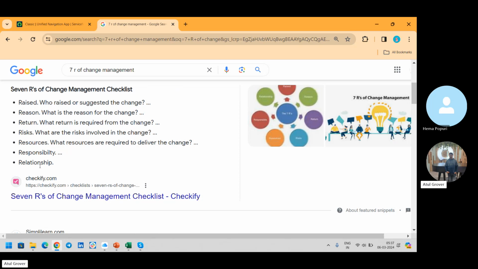Is this change related to anybody else as well? Like the way we saw yesterday, we can put incident fixed by change, incident caused by change, and we can add the problem records as well. So those are the relationships which we have to record.